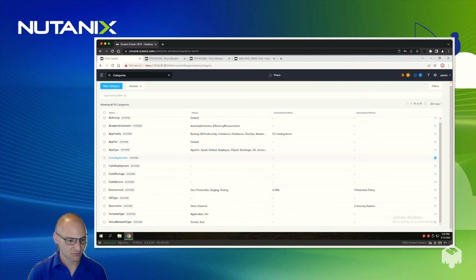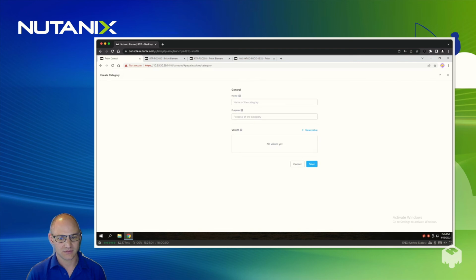Anyways, so what we're looking at here is some categories. So we can go create a new one. We can call it Red Bull Racing, purpose, winning. Yeah, if you guys actually follow F1, you'll know why that's funny.